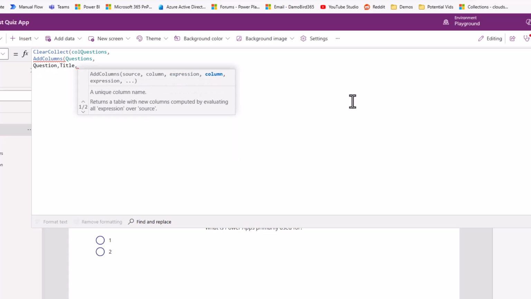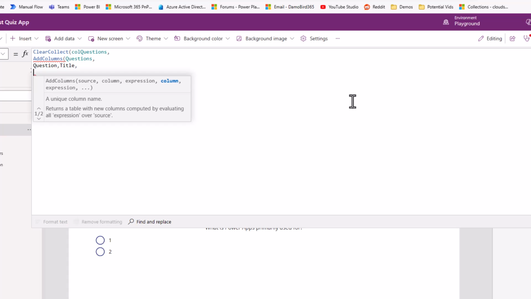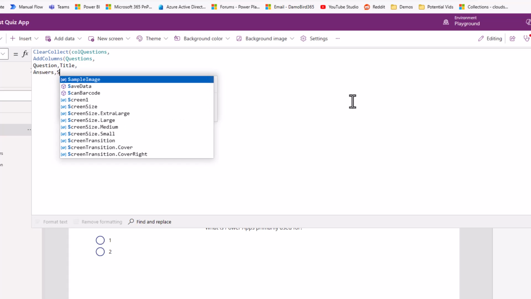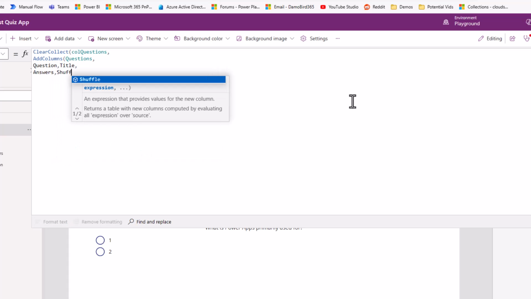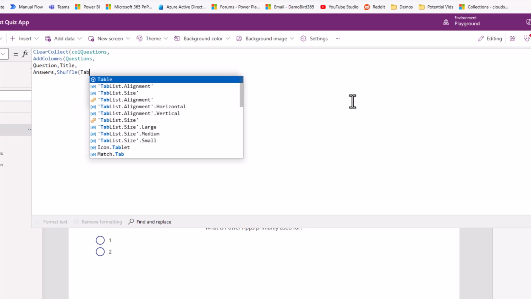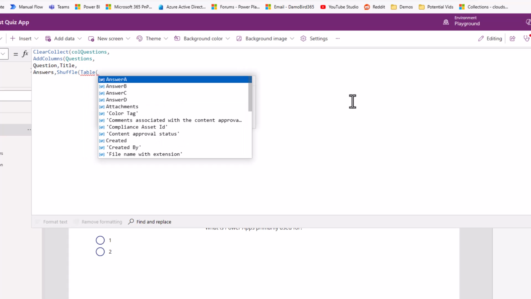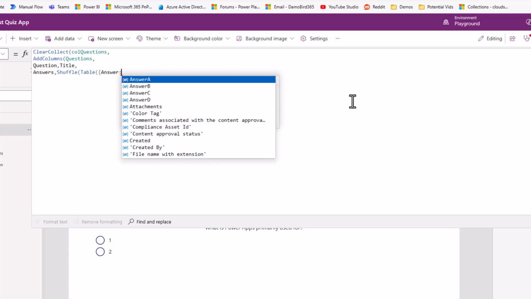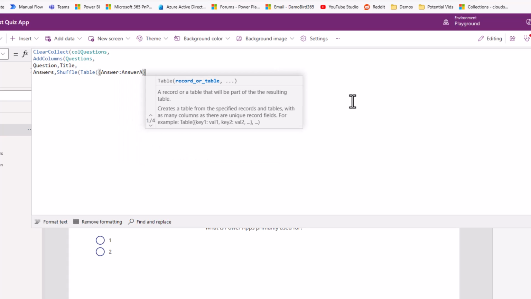You'll note that I'm jumping down onto different rows here with shift and enter. I now want to define my answers column, and that answers column is going to be based on the shuffled questions from A through to D. So I'm going to add in shuffle, an opening bracket, and that is going to be a shuffled table. So I'll use table again with an opening bracket, and then I want to define the structure of that table, or the rows within that table, and I do that using these curly brackets. I want the value to be called answer, and I want the value to be answer A, and that's the first value.